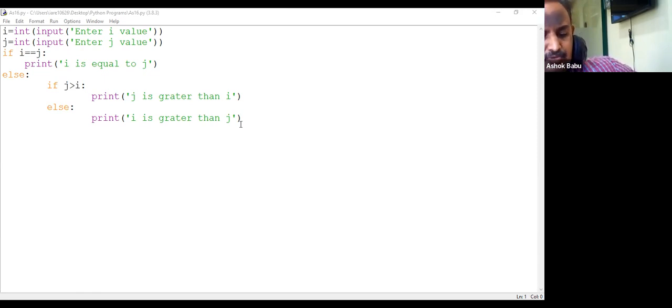Please note the program. First, I am writing the equal to statement. If I is equal to j, then print I is equal to j. Then else if j greater than I, then print j is greater than I. Else print I is greater than j.